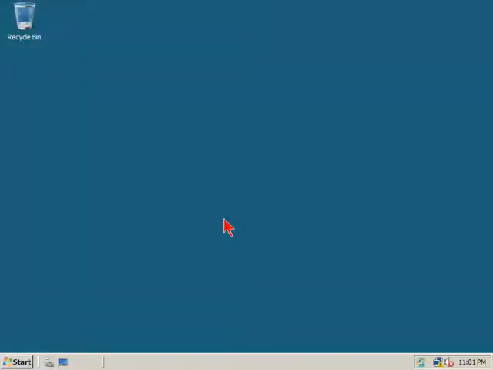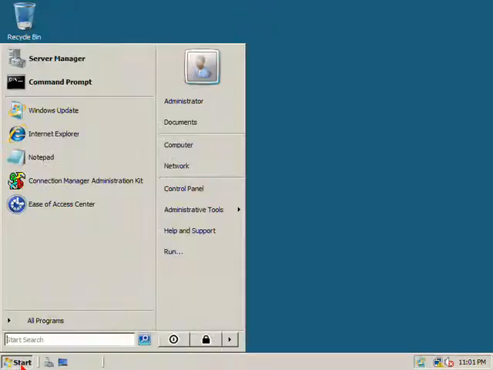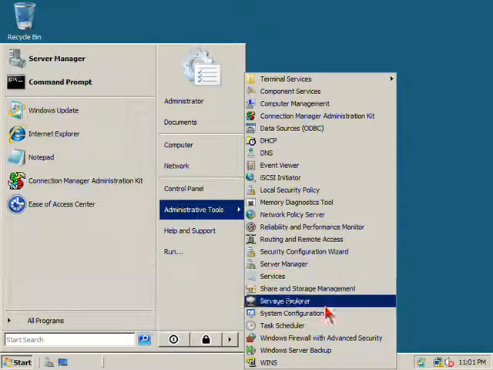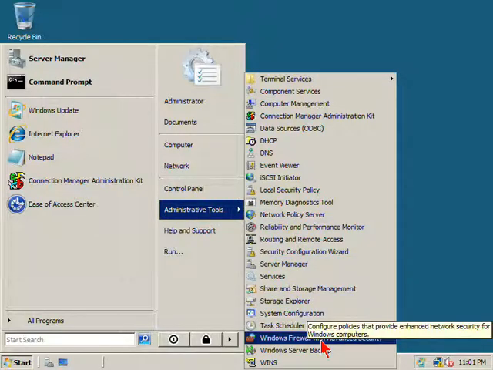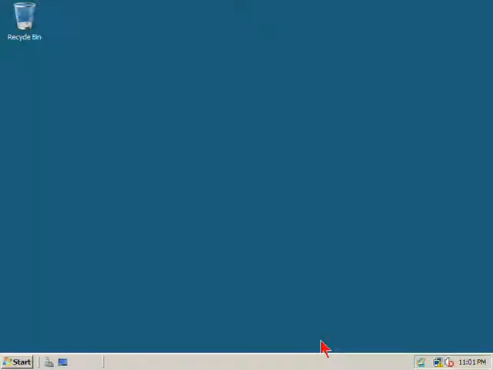In this next demo, we're going to take a look at configuring security rules inside of Windows Server 2008, specifically for IPsec in this case. The way we're going to do that is go to Start, Administrative Tools, and then revisit our Windows Firewall with Advanced Security. So we'll click on that.